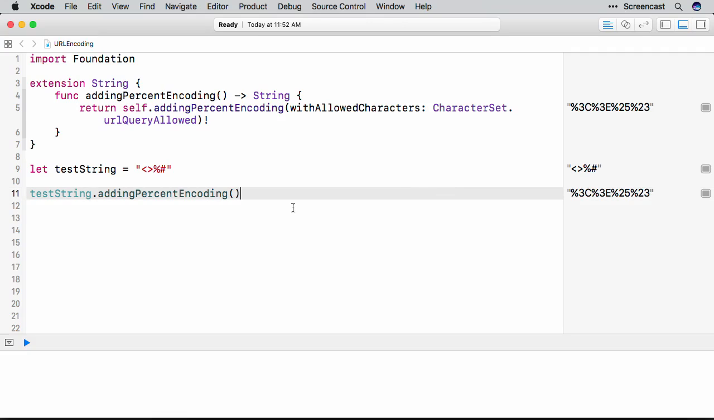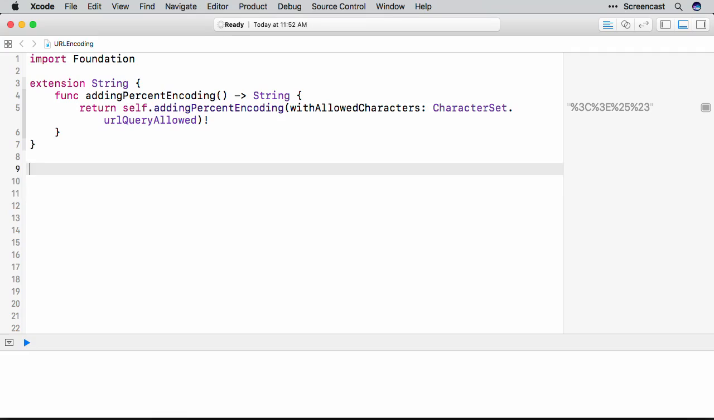So let's get rid of this. We don't need this test string anymore. We know that this function works. We're going to create a new function, an encode function that accepts a parameters dictionary and returns a query string. So we'll call this func encode parameters in URL.